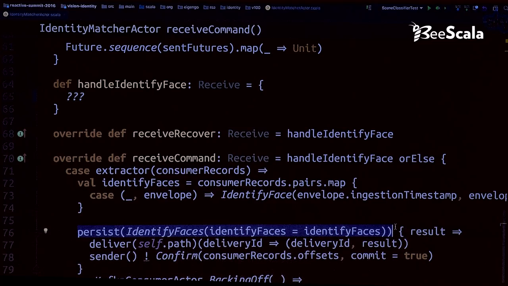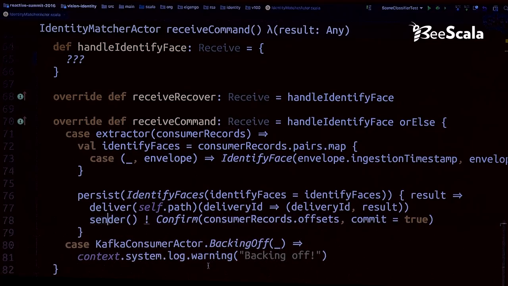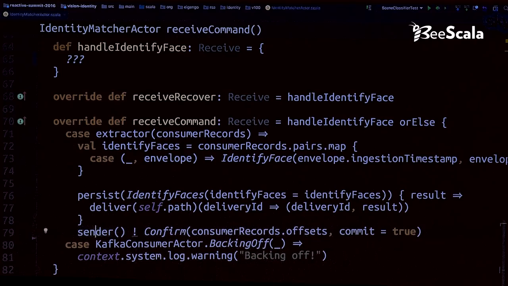Now, once we have persisted, this is where it gets even more complicated, we want to do at least once delivery locally in this particular actor system. So once we have set up this at least once delivery locally, we can then confirm to Kafka that we have received the offset. Now, I'll show you, I'm sure this won't be a surprise, but it is tempting to do this. See what I've done? I've moved the sender to the line below.